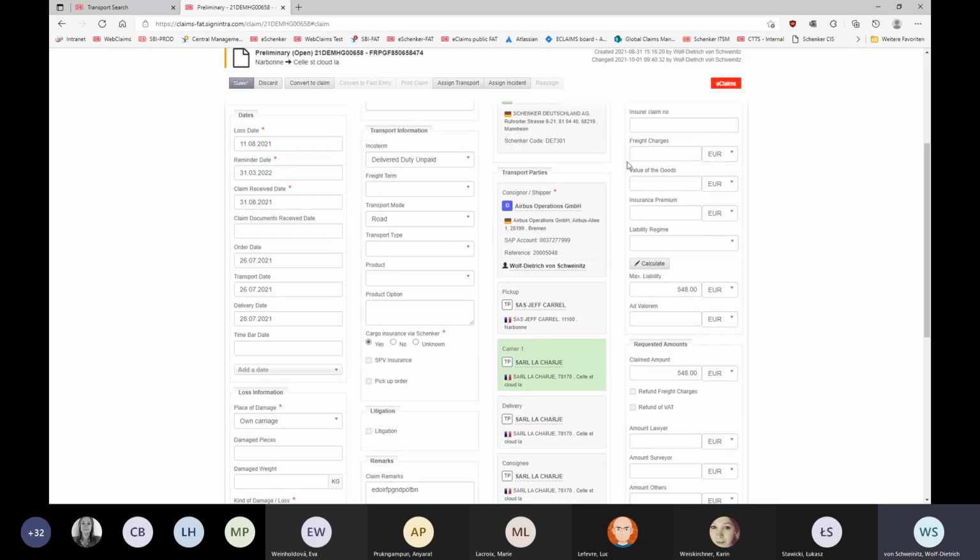These are simple entry fields where you can enter freight charges, value of the goods, insurance premium, if you know that. Liability regime. So of course, you have different ones in different countries, which you can set here.